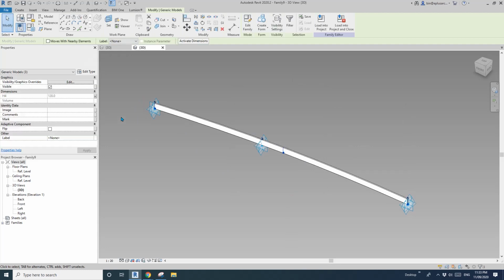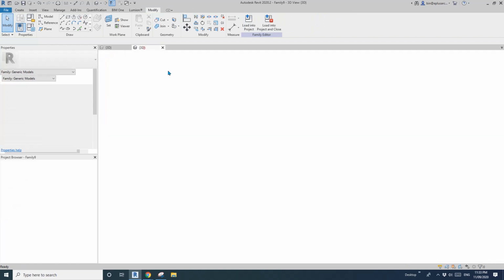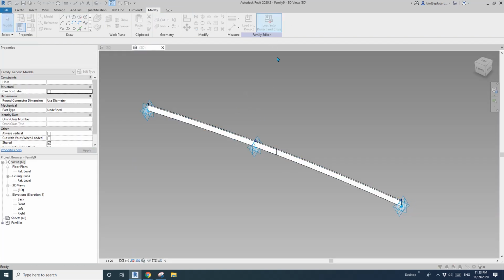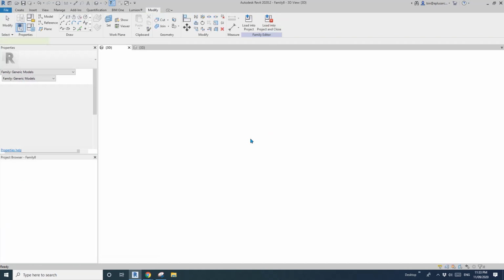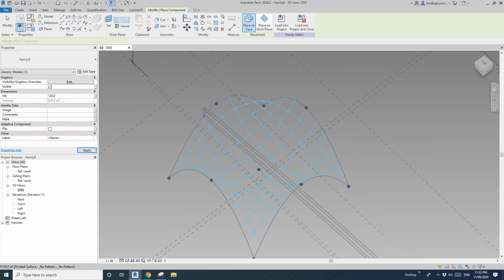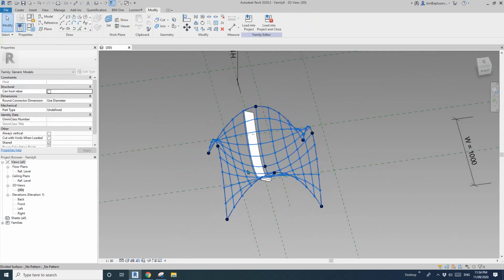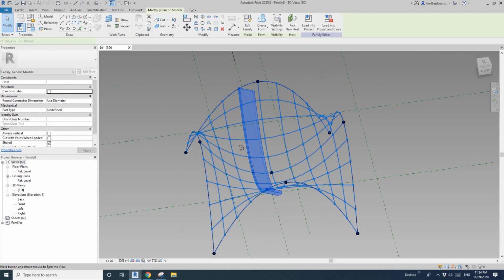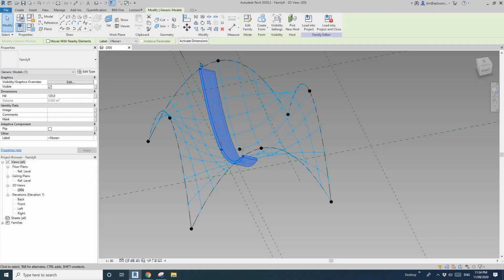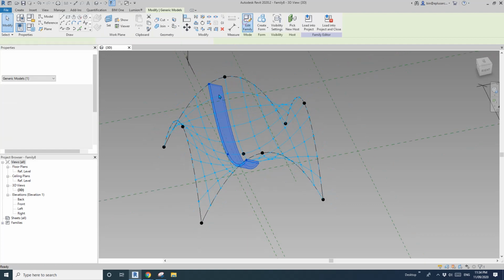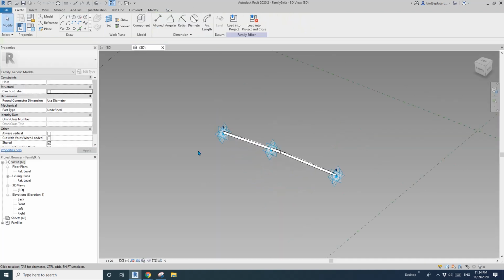And I'm also going to uncheck this, so you won't see this in this family. Okay, so load this into here, and then I can place 1, 2, 3. And you can see it's not right. It should be vertical. So let's go back, edit this family.